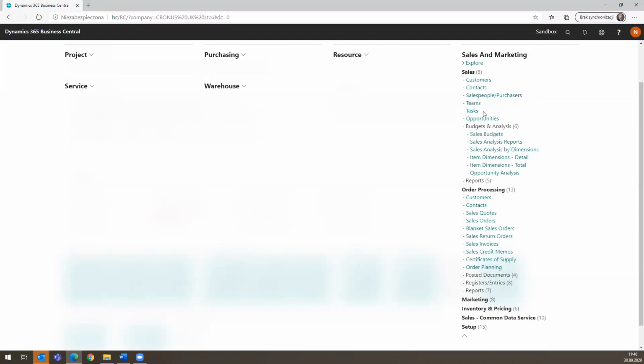We can create tasks related for these guys. Then also record opportunities just to see how sales is going and what we've got there, and keep track of won and lost opportunities. We can also handle sales budgets and then review these budgets using analysis reports. Finally, there is whole functionality around order processing.